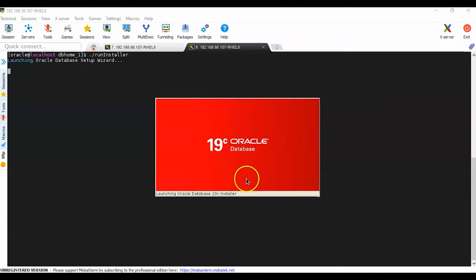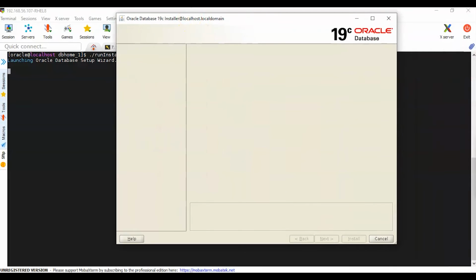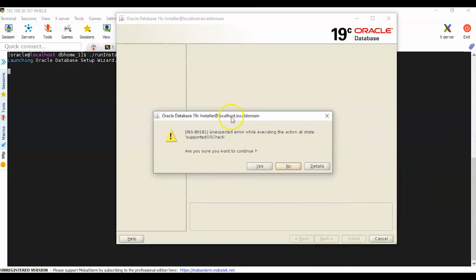This is the Java being loaded now. The GUI of the installation will come. Yes, here it is. You can see this message: unexpected error while executing action of state supported OS check. Are you sure you want to continue? That means that this OS is not supported.